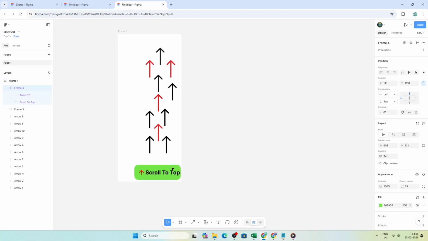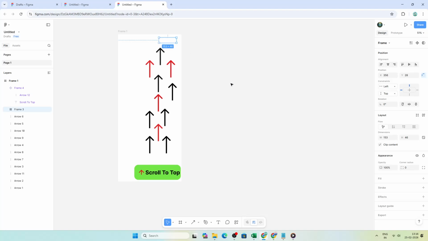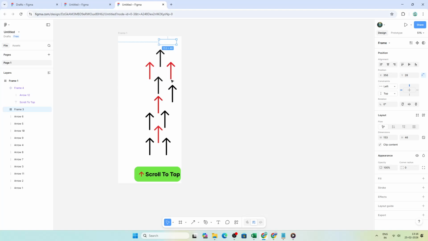Next, create a simple target at the very top of your page. This can be any small shape or element sitting at the top of the same scrolling frame. Think of it as an anchor that marks exactly where the scroll should land. It can be visually subtle, it just needs to exist so you have something to link to.